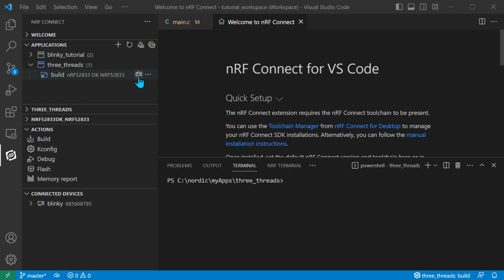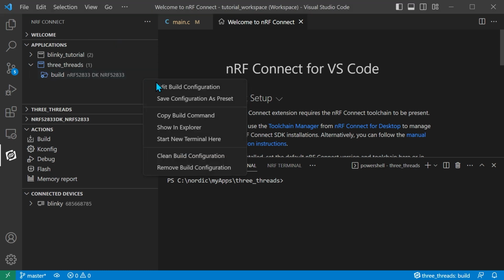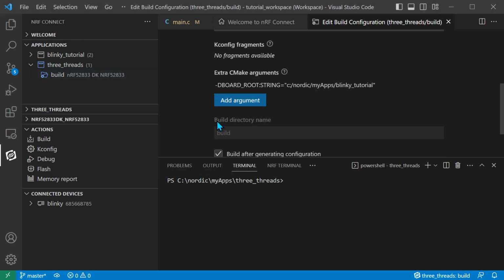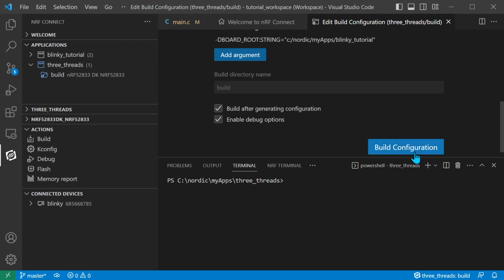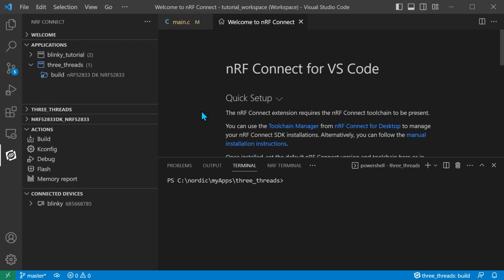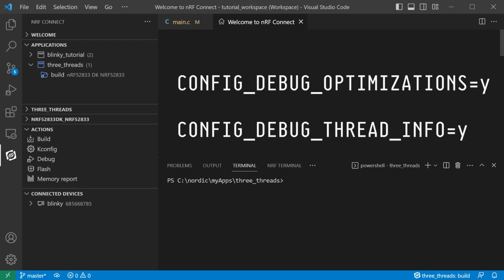To debug an application, it's advantageous to have an application with a debugging-enabled build configuration. Most of the debugging features work without having this set, but to get the complete debugging experience, it is easy to enable. Just click on Edit Build Configuration and check the Enable Debug options before again clicking Build Configuration. Or you can do it manually by adding these two lines to your prj.config and do a pristine build. Then you will have access to all the debugging features, including thread, peripheral, and memory views.